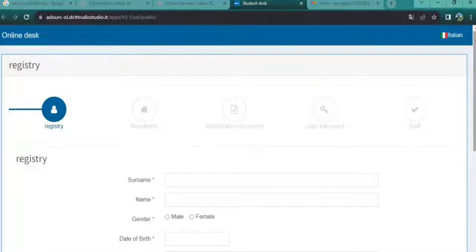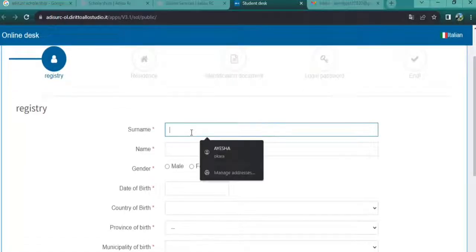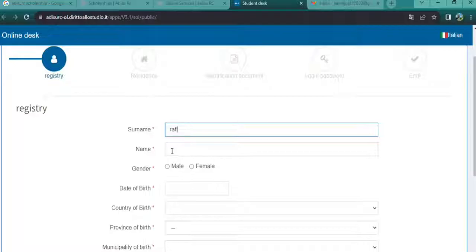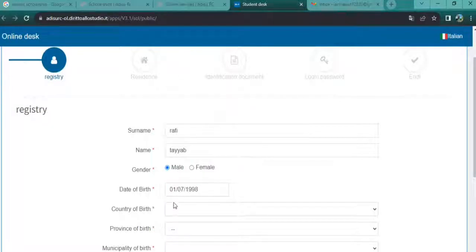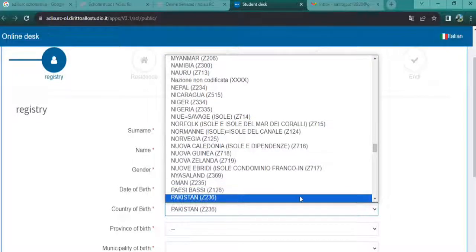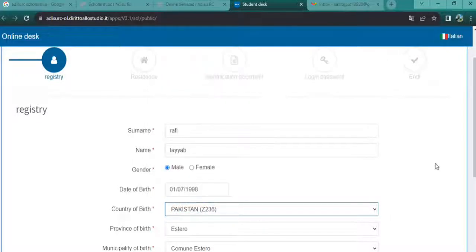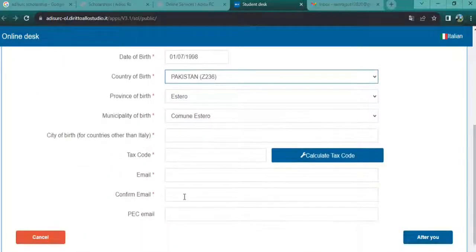Now we have to fill in our personal details for registration for the ADISURC scholarship. So first write down your surname and your name, select your gender and select your date of birth. Then select your country of birth, choosing Pakistan. Province of birth and municipality of birth will be selected automatically. Then select your city of birth other than Italy.